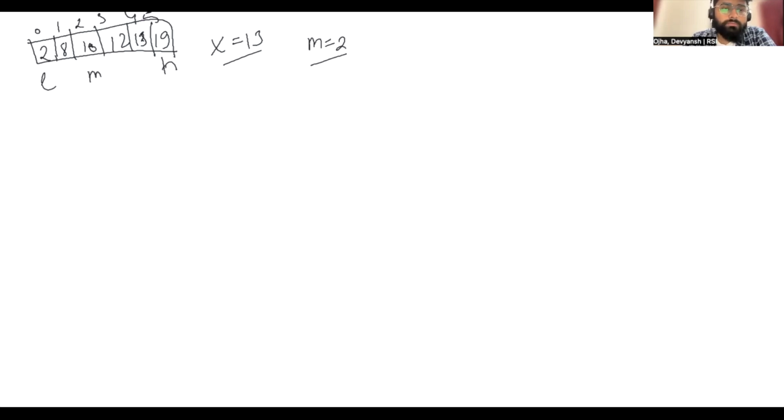Now, at first point, what is L? L is equal to 0. H is equal to 5, and m is equal to 2. So let us check if x, which is 13, is equal to ARR of m. ARR of m is 10. It is false. Actually, 13 is greater than 10. That means x lies somewhere here, isn't it?